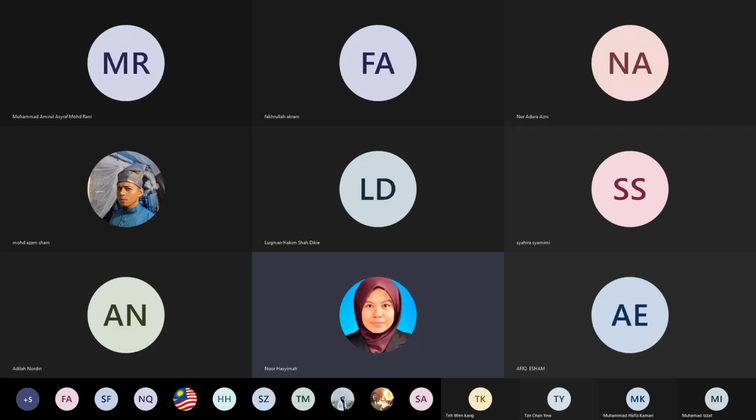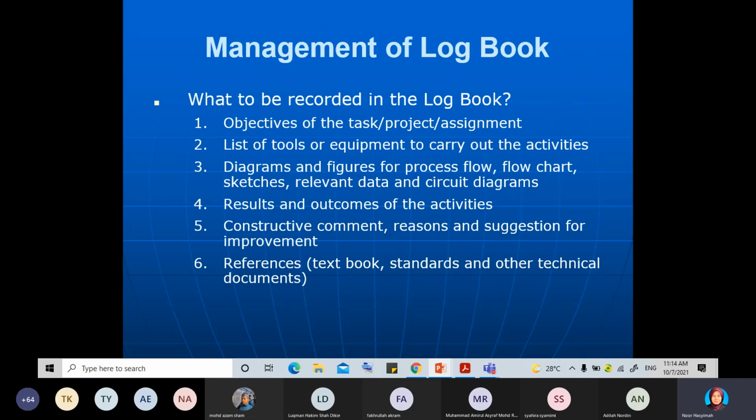A list of tools or equipment to carry out the activities. Third are diagrams and figures for process flow, flowchart, sketches or relevant data, and also drawing. And four, result and outcomes of the activities. Five, constructive comment, reason and suggestions for improvement. And lastly, a reference if you have used textbooks, standards or other technical documents as a reference.